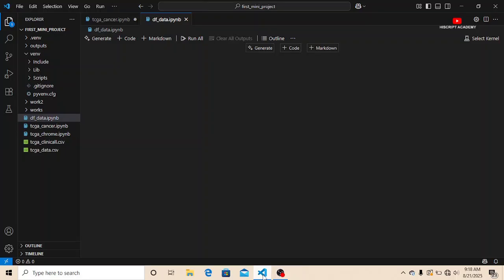First off, you go into your code editor, which is our VS Code. Create a new file and you name it anything you like. But me, I will name it dfdata.ipynb. This is an extension for Jupyter Notebook.